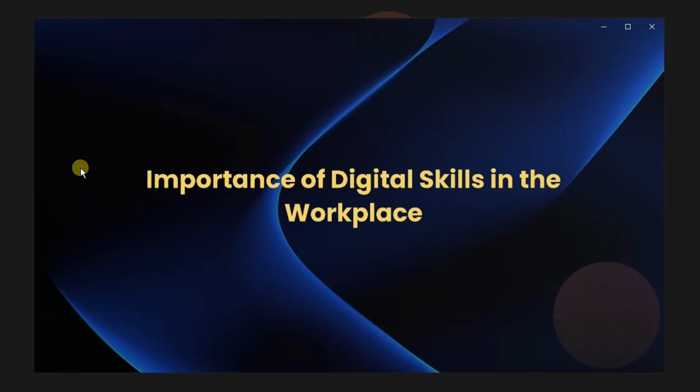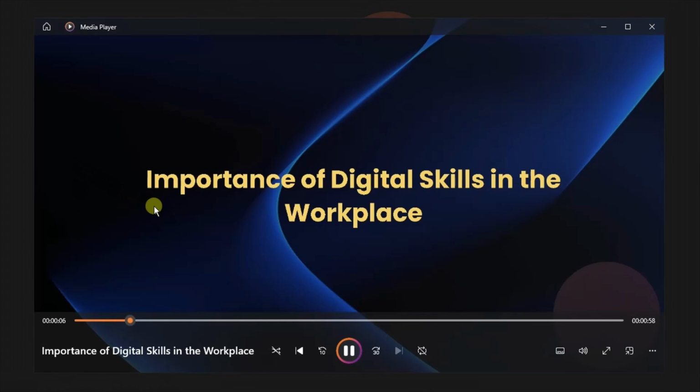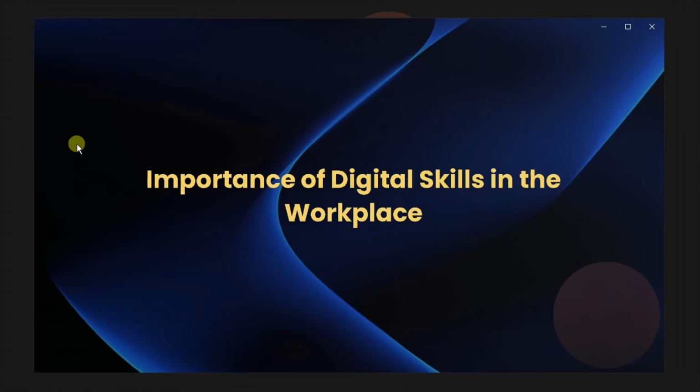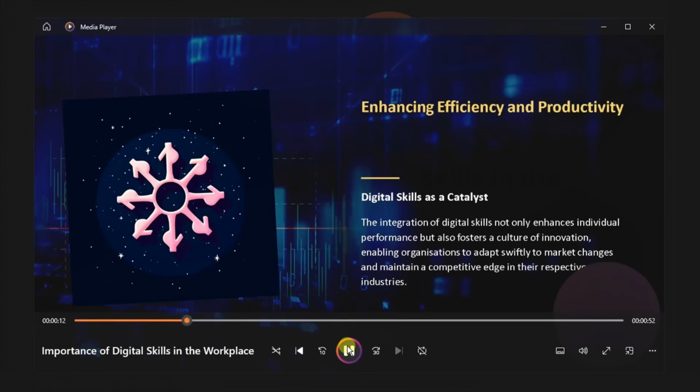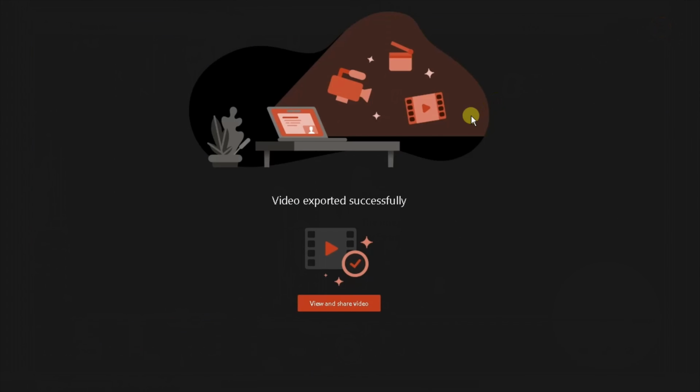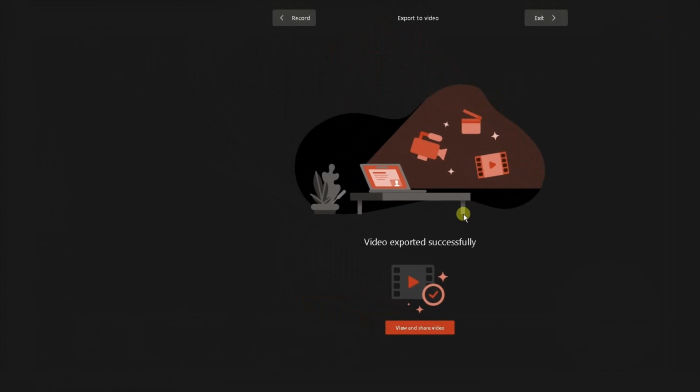Digital skills in the workplace. Please do take notes to your heart's content. So on to the next slide. So slide 2 is all about how digital skills. There you go. So that was a quick snapshot showing you how to record your video in Microsoft PowerPoint.